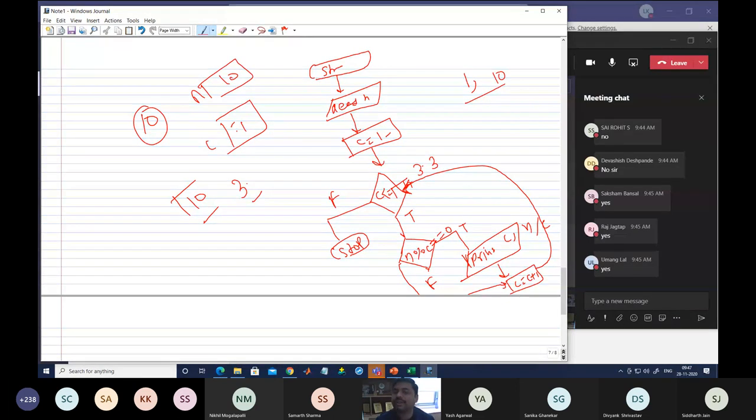Now c equal to 3. Is this condition true or false? 10 modulo 3, what value do we get? 1. 1 is not equal to 0, so we get false. So c equal to c plus 1. We get c equal to 4. Now you check the condition: c is smaller than 3.3. Condition is false. It will come out of the loop. Clear? Now, if your concept is clear, then write one algorithm to check whether the number n is prime or not.